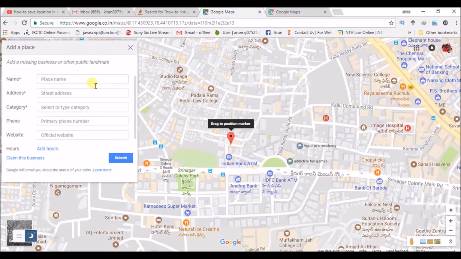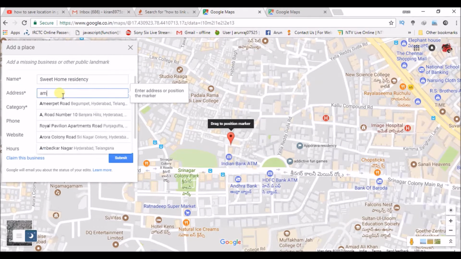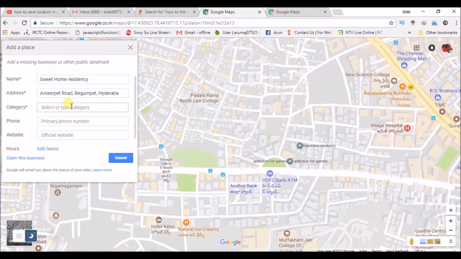When you click on that, it will ask you to enter a new place, the category and the address. So for example, my apartment or my home name is Sweet Home Residency. This is my apartment name, and enter your street address. I'm here with Hyderabad and the house number and whatever it may be. I'm just showing this as an example.